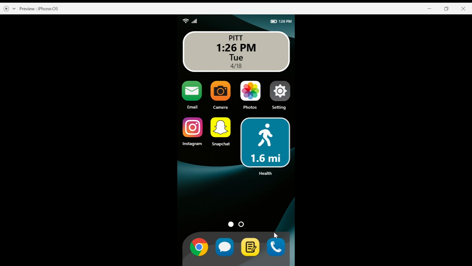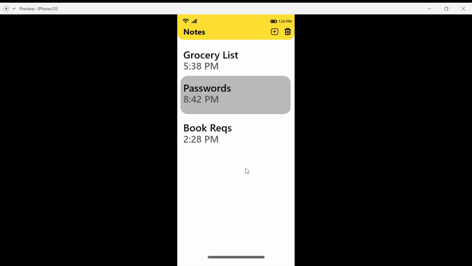And then down here again in the center, we have our most frequently used apps, or the apps that you need to access the fastest on your phone. And again, this would be customizable per user. And I'm going to open the Notes app, and this is what the Notes app would look like on the iPhone. It would bring you to the list of notes that you have already, and you can add a note or trash a note right here, or you can click into your note.